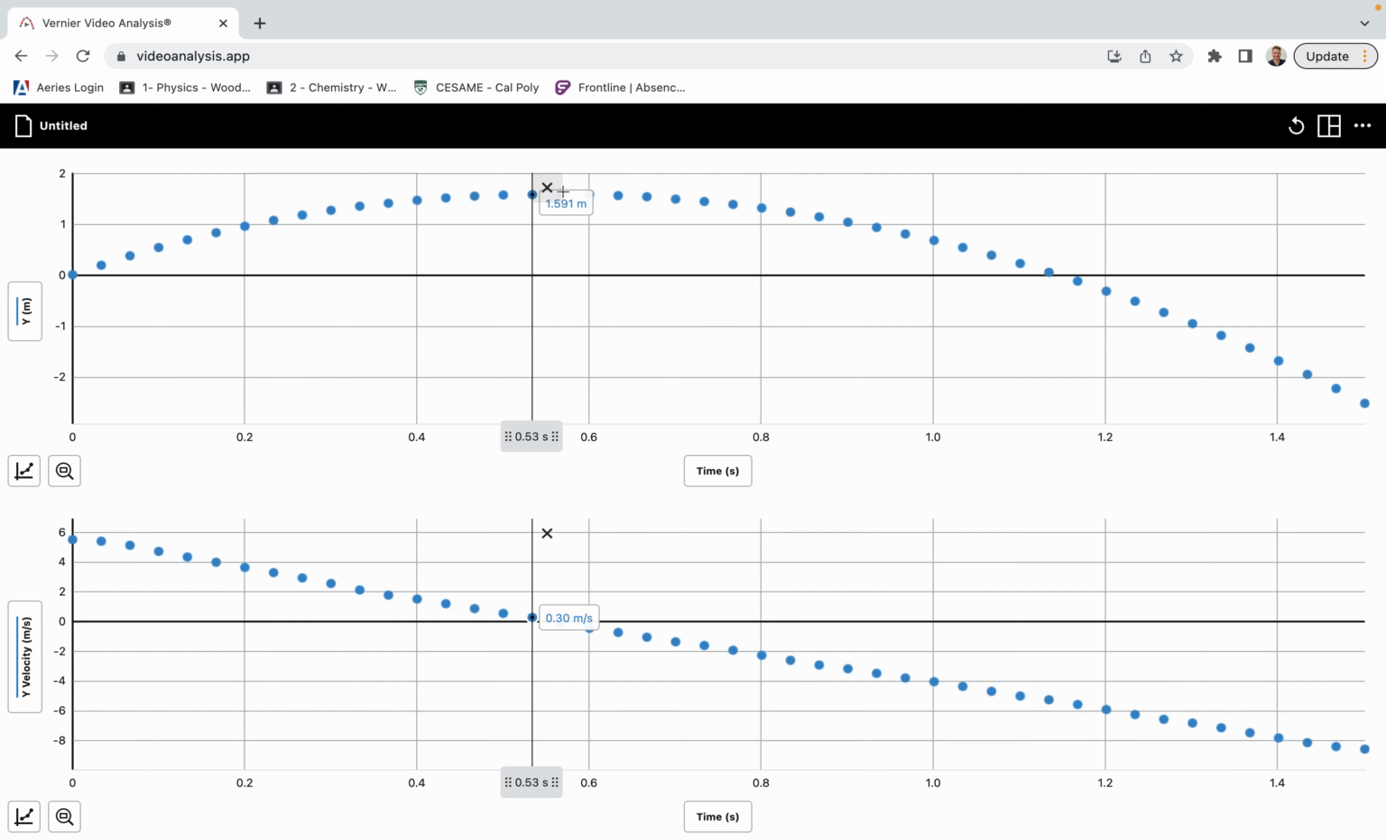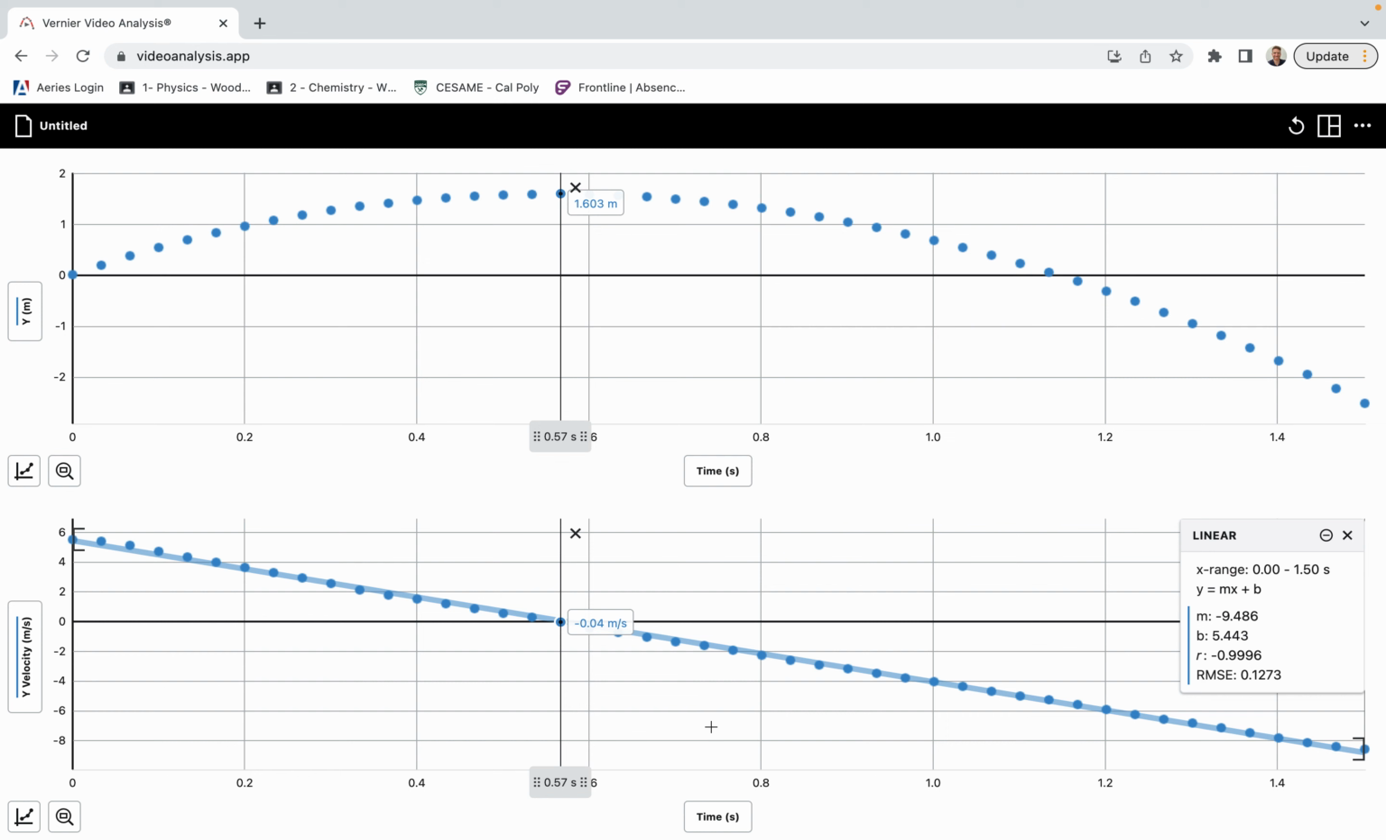And notice that I have the slope, the m value. And the slope of this line is negative 9.486. And that slope, remember, the slope of a line is the rise over the run. The rise of this graph is vertical velocity. The run is the time. So what do you get when you have vertical velocity divided by time? Well, the velocity divided by the time is the acceleration.